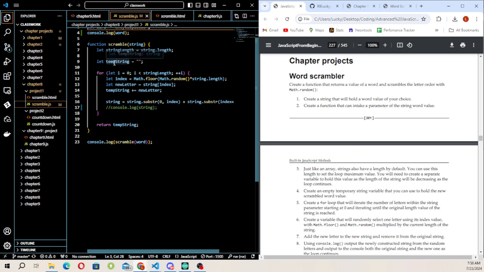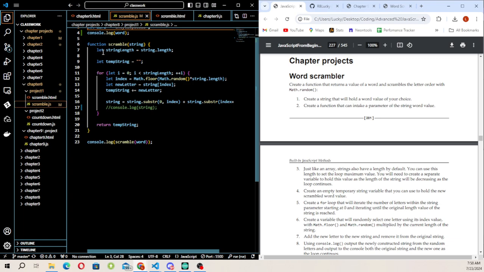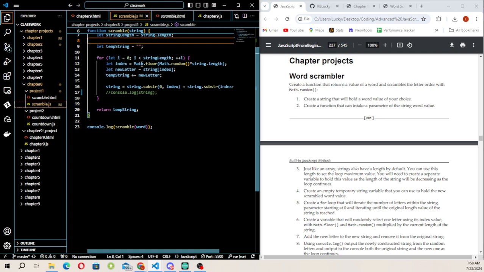And then we created a variable that is a temporary string, at the moment an empty string. And then we create a for loop that is going to loop for the number of times that matches the length of the string, and each time it loops it's going to create a random index until we have a number of indexes equal to the length of our string. Then we created a new variable called new letter, which will hold each index, and will concatenate these to the empty string, temp string.